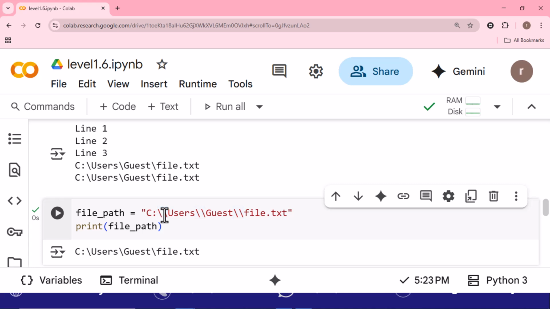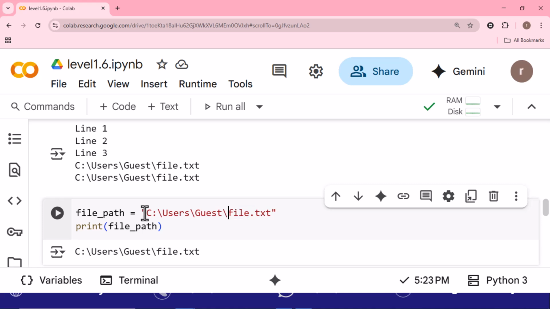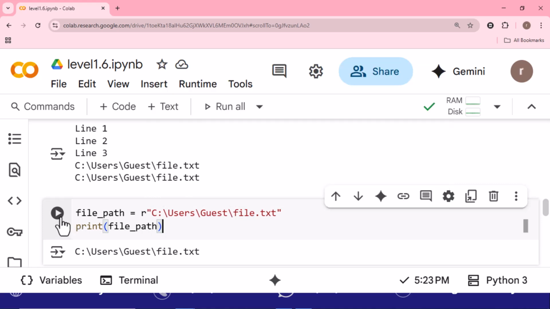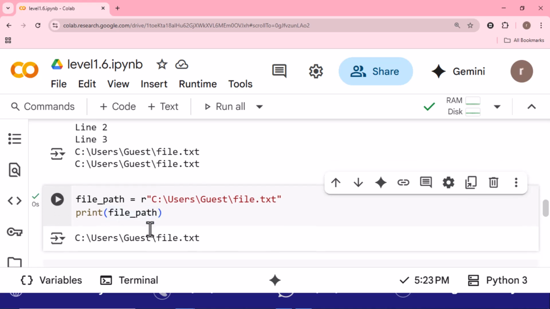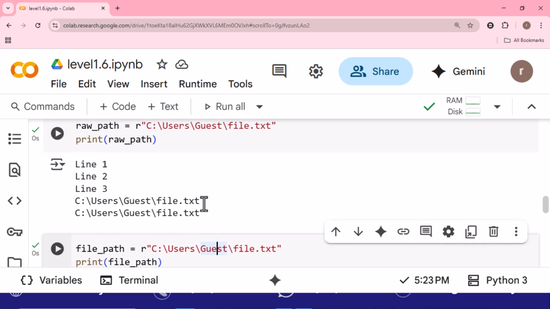Or else we have one more option. If you don't want to write like this, then you can write it as it is and use the raw string, that is R. Just write R at the beginning. It also works. So either of the two options can be used.